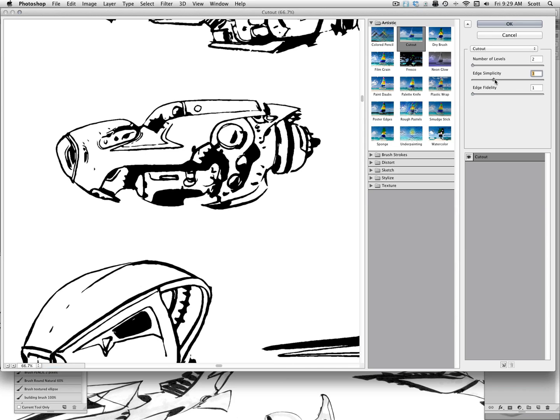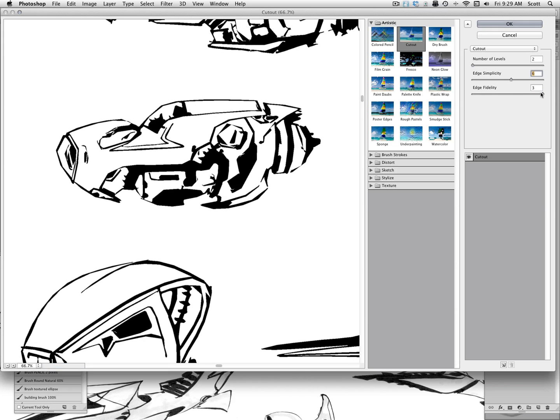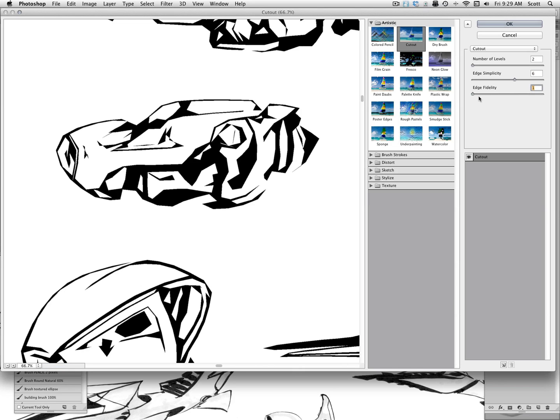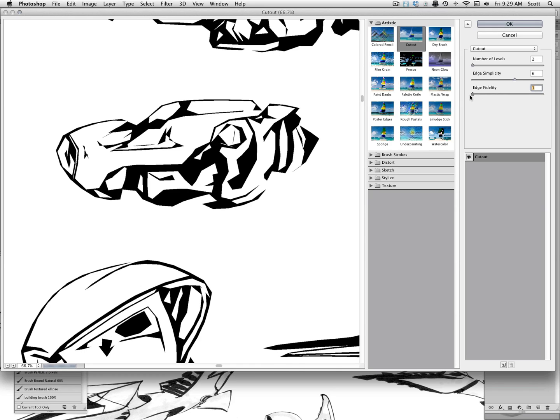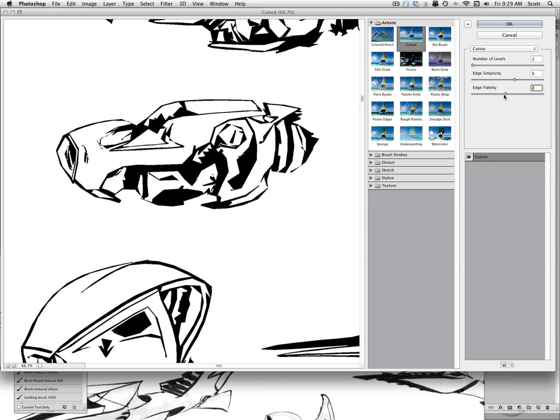Edge fidelity is how true the lines stay to the original. Let's see if I add a little bit of this abstraction. You have a choice of 1, 2, or 3. 1 is basically going to be the most stylized and rounded, and it smooths things off more. If we go to 2, it's getting back more to the original, and 3 gets even tighter to the original.